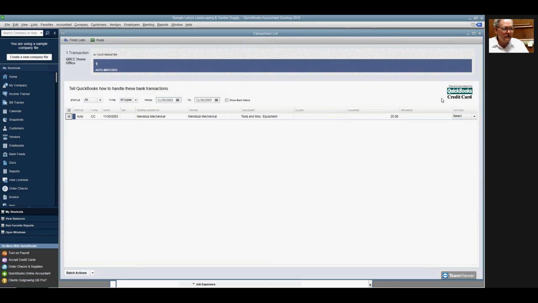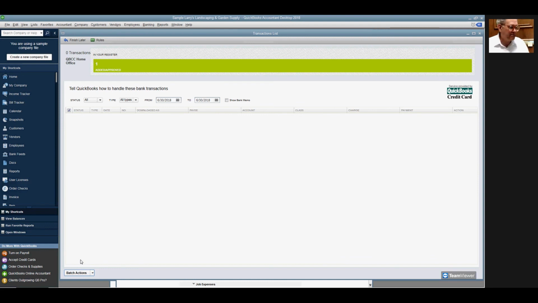Transaction list. Here's another one. It just has one. It already knows when it sees Mendoza Mechanical or any variation of that name, it puts it right into tools and mechanics, so you don't have to enter anything, and then you just add or approve, and it's already shifted over to that expense account.